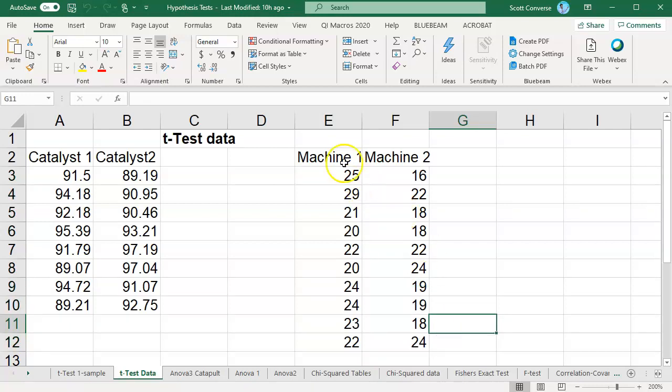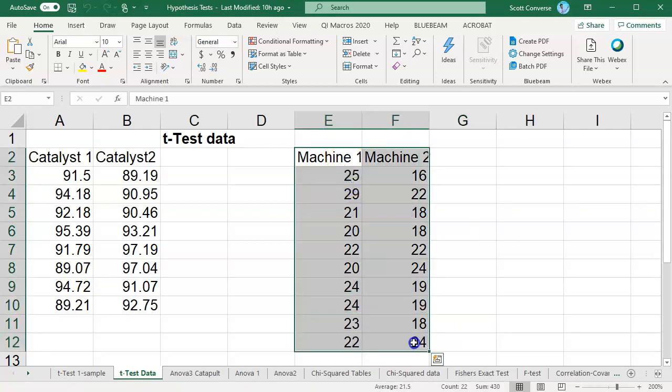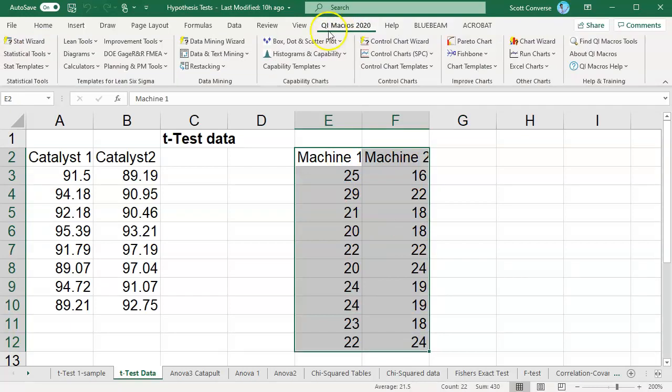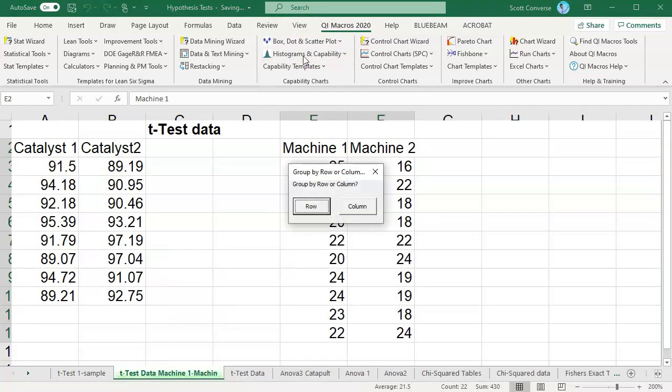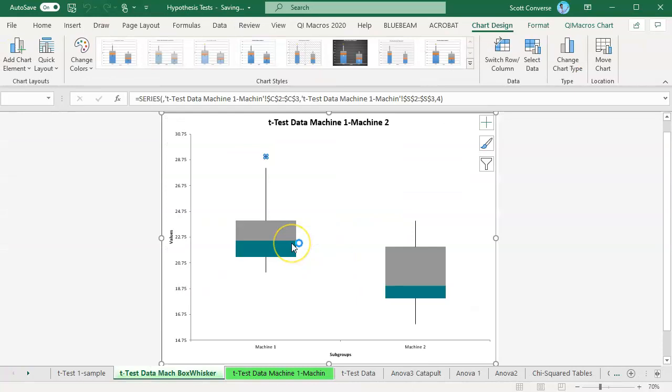Let's box whisker this thing. I'll take these two data sets. I will go up to the QI Macros menu, choose box and whisker plot, and we'll create some box whisker diagrams and group this data by column. And I can already see that, well, there appears to be a difference between the two center lines here.